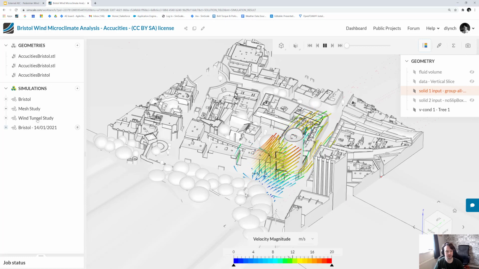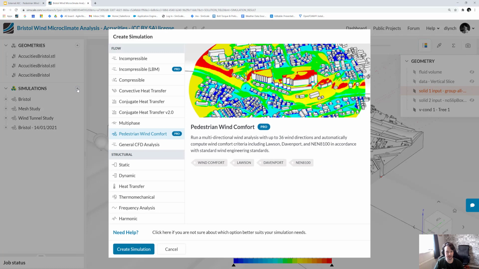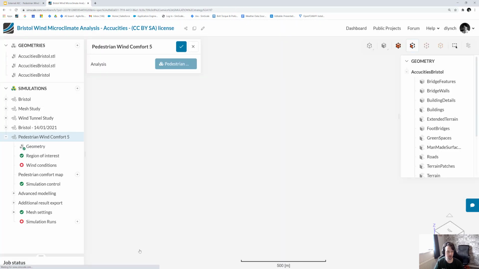So first thing I'm going to do is come along to simulations. I'm going to create a new simulation, and you can see all of SimScale's capabilities are listed here, and the one that we're particularly interested in is Pedestrian Wind Comfort. Also, whilst I'm here, I will just point out the incompressible LBM that the Pedestrian Wind Comfort is based upon is also available in its raw form. Okay, so I'm going to create a new simulation.